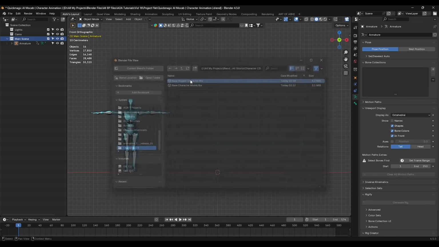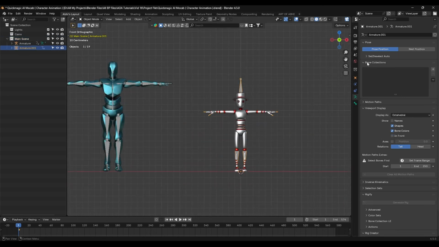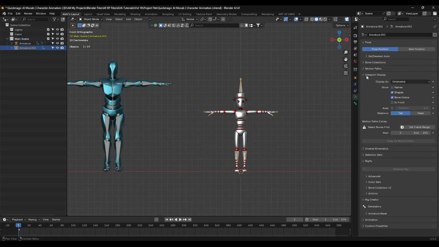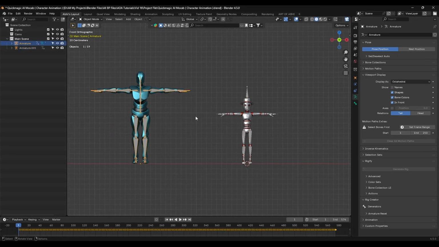Once your character is imported in Blender, select the armature, go to the armature properties, expand the viewport display and check in front. Do the same for the other character as well. This makes it easier to see the skeletons.